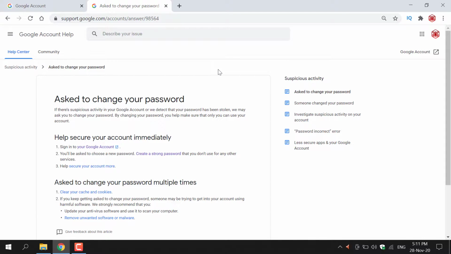So if you've just signed into your Google account and then Google immediately asks you to change your password, the reason for the password change is as follows. If there's suspicious activity in your Google account, or if Google detected that your password has been stolen, they may ask you to change your password. By changing your password, you help make sure that only you can use your account.